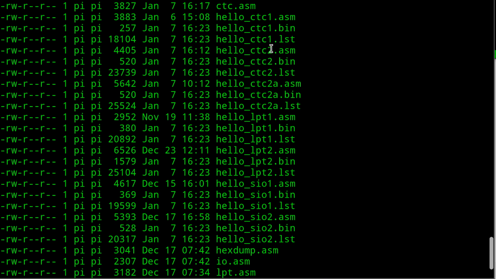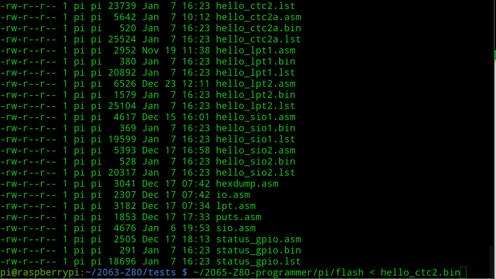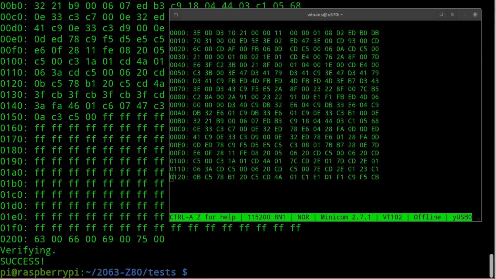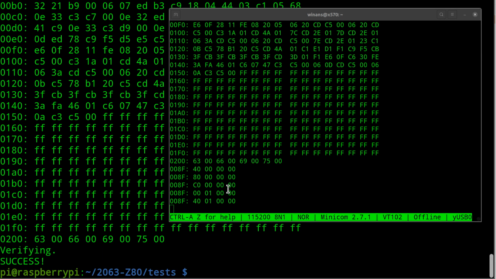We did just ctc2.binary. Now I'm going to put this in here because we're going to watch it go. Remember, the Flash programmer will download the code into the ROM and then reset the Z80, and it'll begin running right away. So what happened in here?